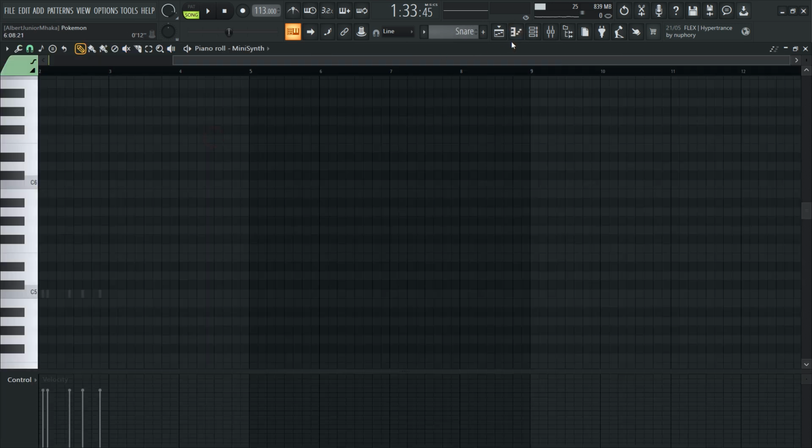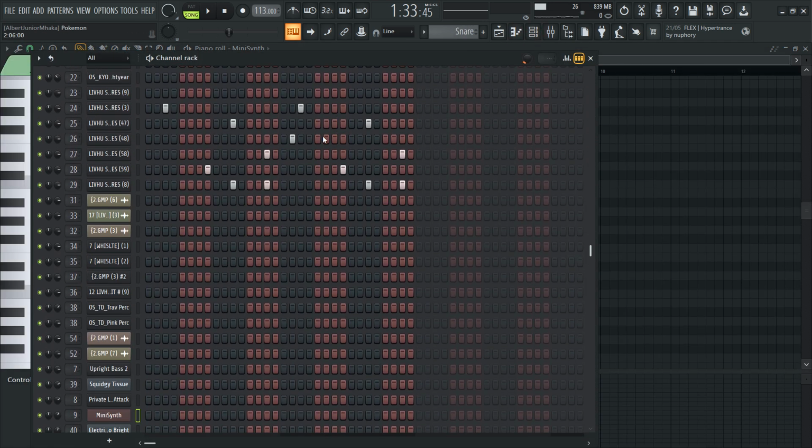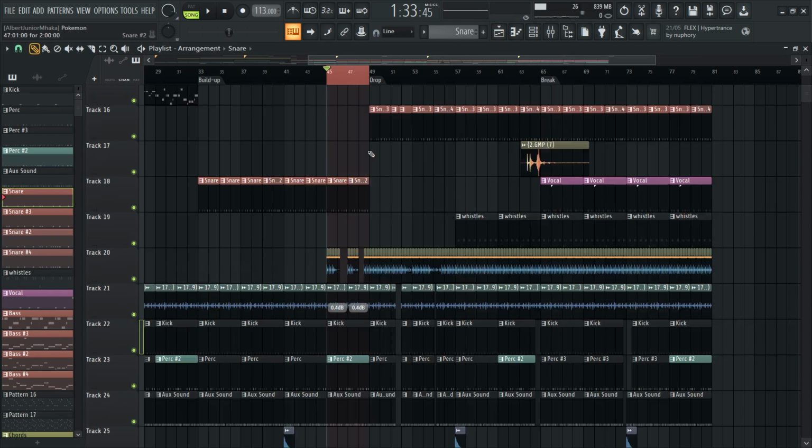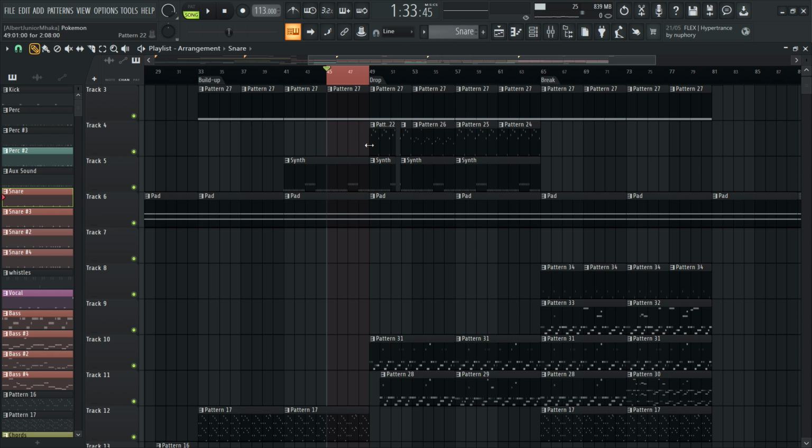The pattern looks like this. It's just different snares, like for example these ones. So I think it just gives a bit of variety. I never used to do this, but it makes a big difference. I think it just adds more energy to the snares.